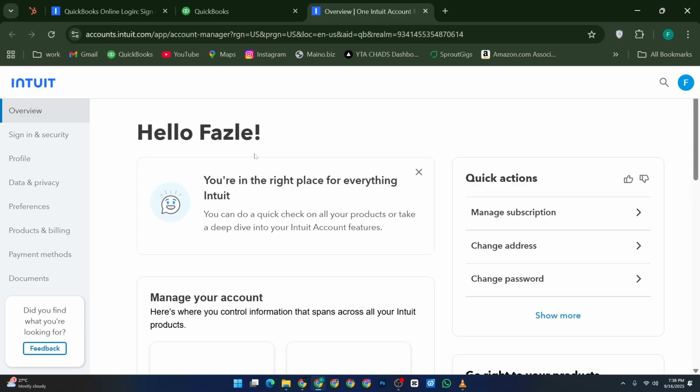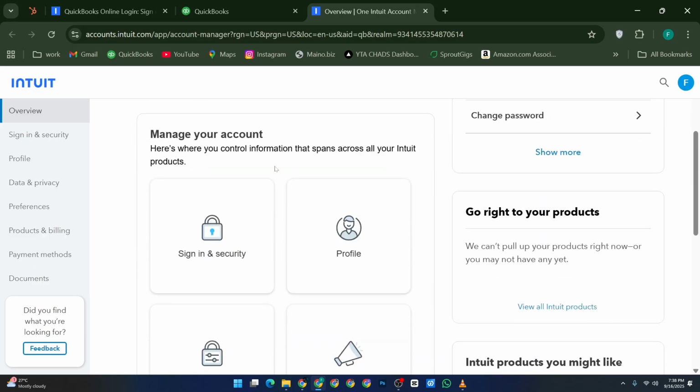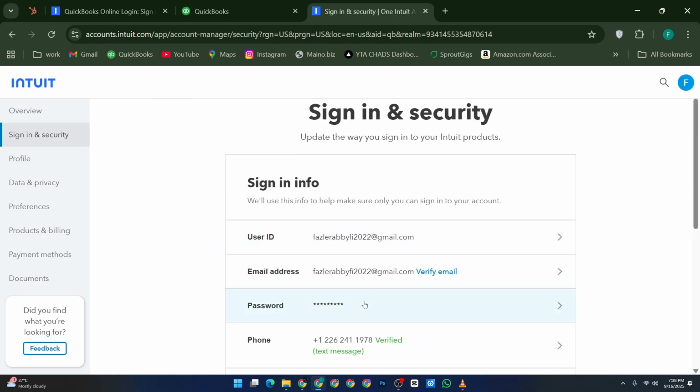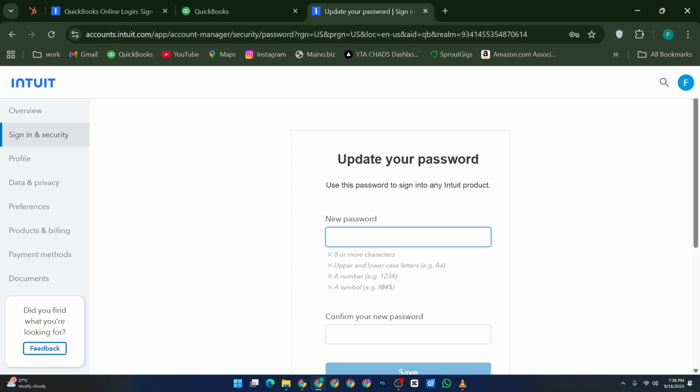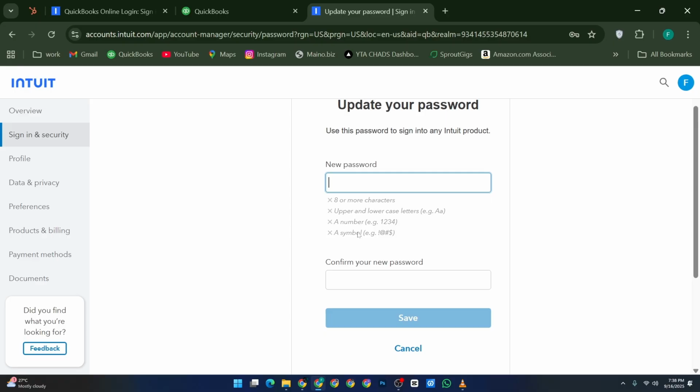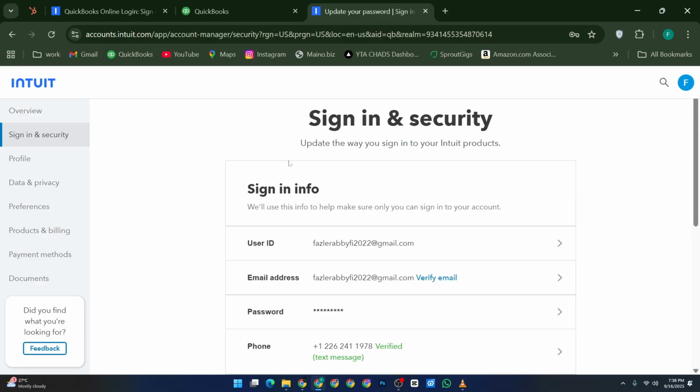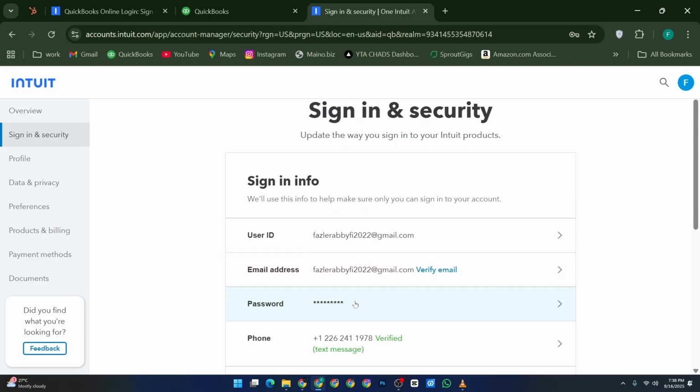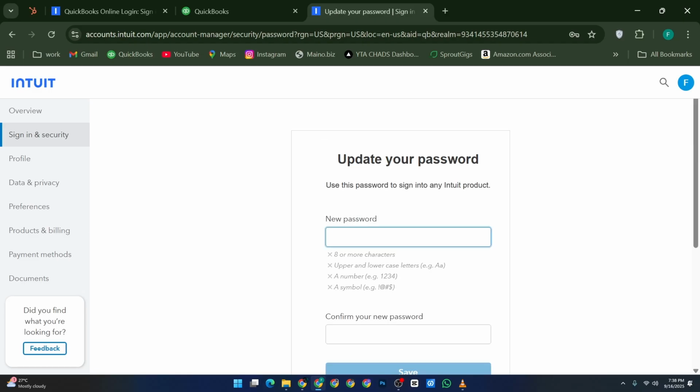To proceed, you may be asked to re-enter your current password. This is a security measure to confirm your identity before making any changes. Inside the Sign In and Security tab, you'll find the option to change your password. Click it, and now you can create a new one.